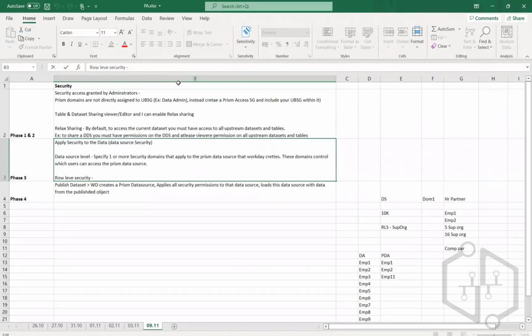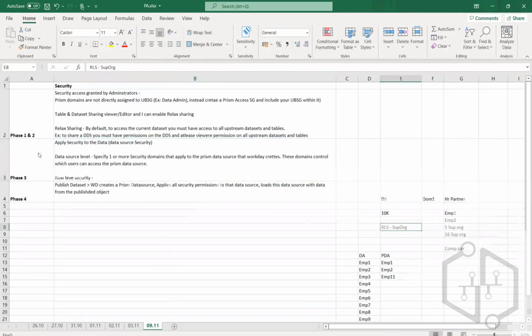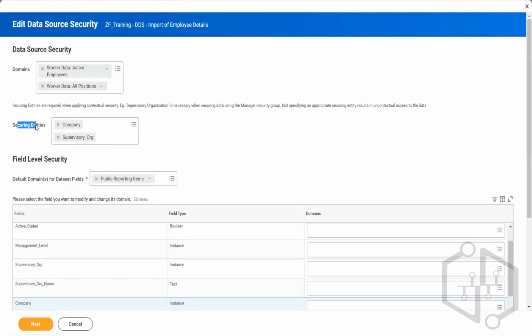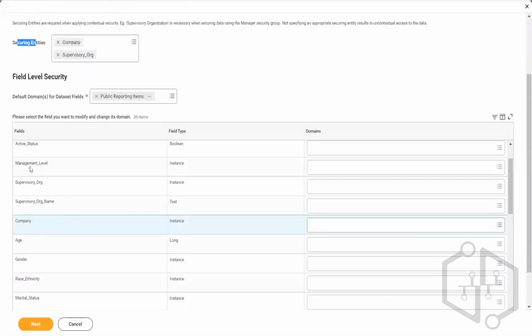You create an assignable role, and the assignable role is linked to an organization. That is how you control role level security in Workday as well. Same concept. The only difference is you'll only be able to select those security groups which are part of your data set, because that's how Workday determines.